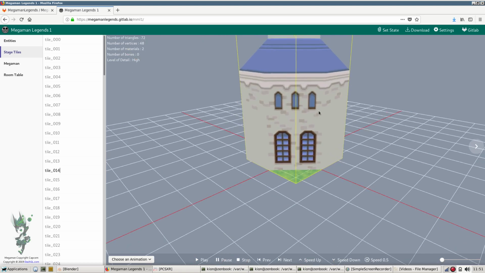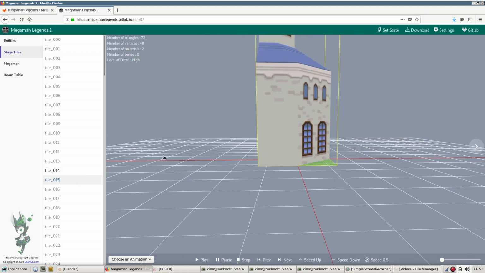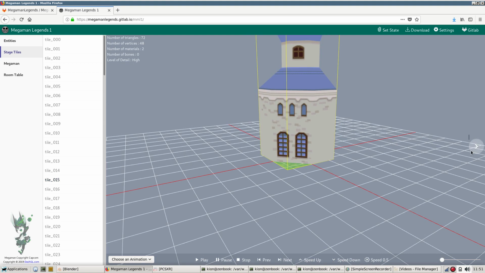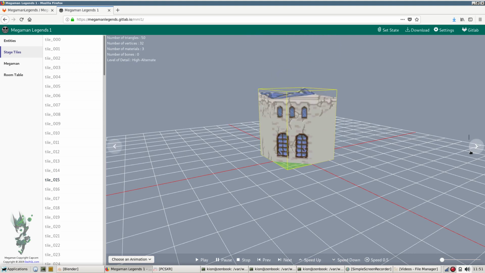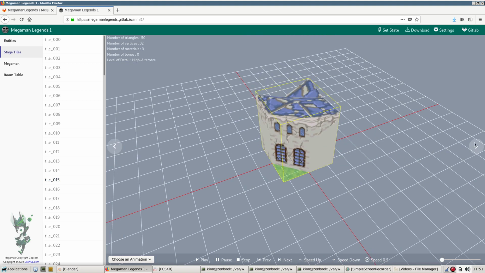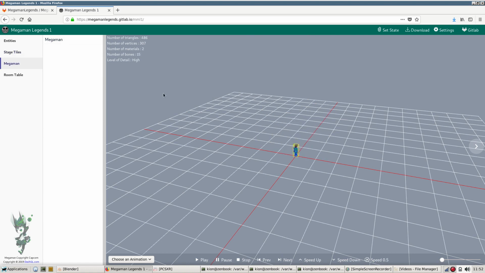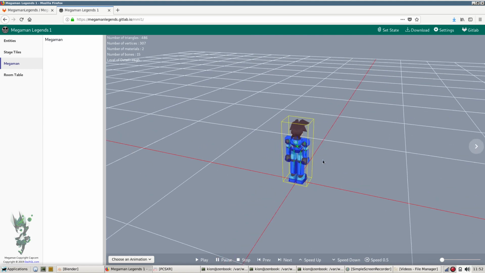So yeah, and then I guess here we have part of the City Hall tile. Tiles as well come in high, medium, and low, and alternate tiles as well. So this is the broken high, medium, and low tile that come in here too. And when you download those, all those should be included. Megaman is included as well. And so we have Megaman.